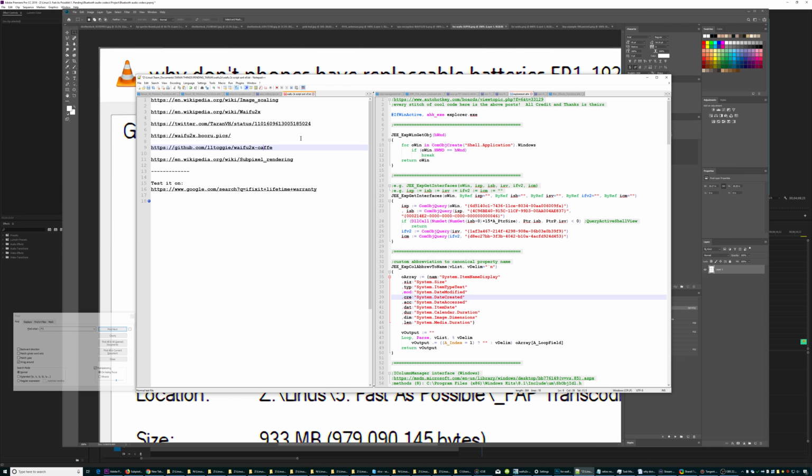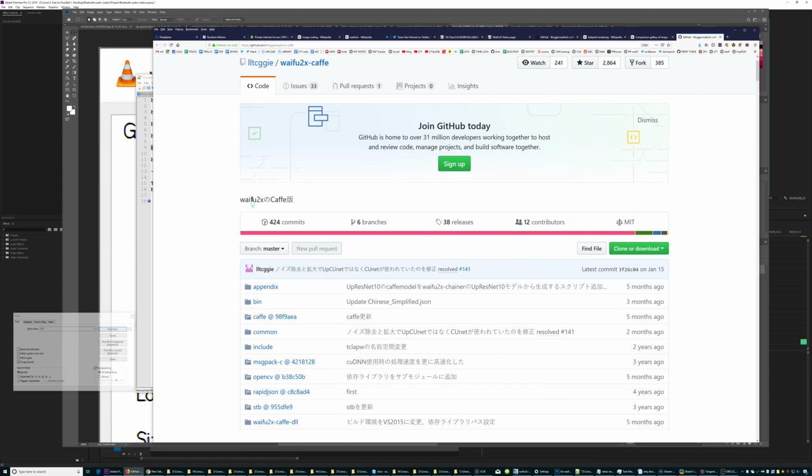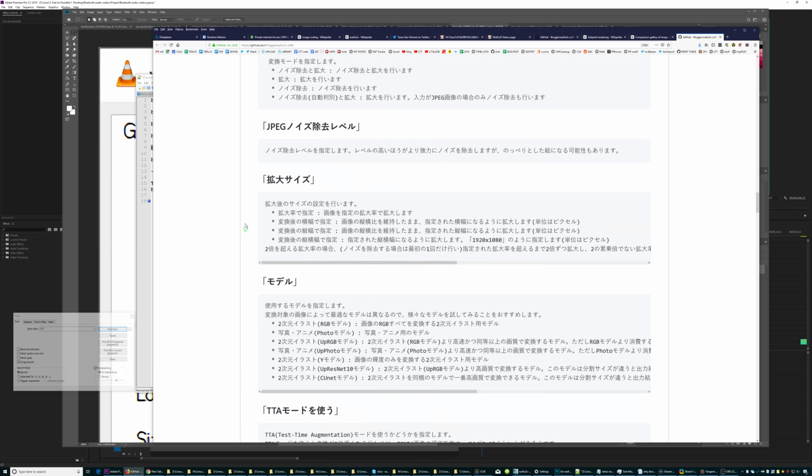Okay, so if you decide that you want to download this tool for your own use, which I did and I have no regrets. Oh, it is all in Japanese.